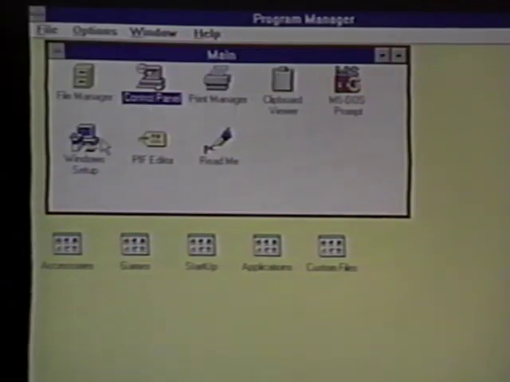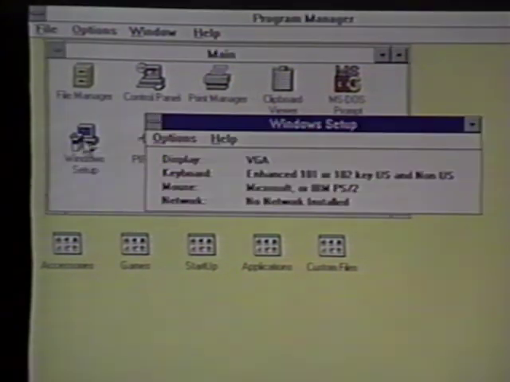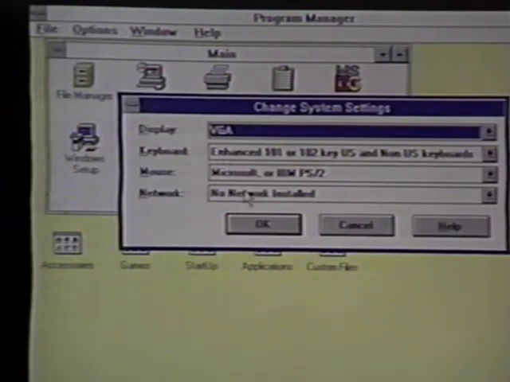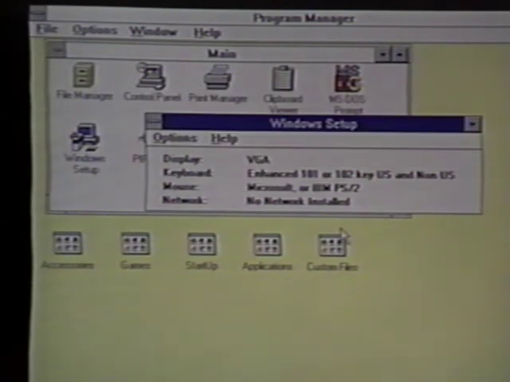The Windows setup allows us to reset different options we set up initially during the Windows installation. These options are available primarily for equipment changes. We can change the display, the keyboard, and the mouse. And if we're working in a network, we can also change network settings. Notice the System Settings menu works basically the same as other Windows menus.